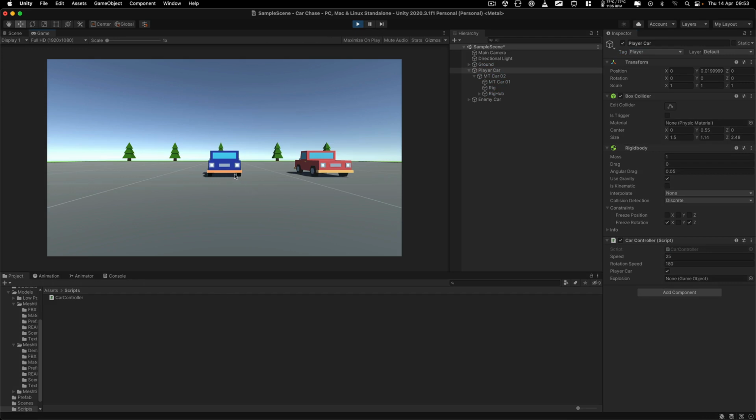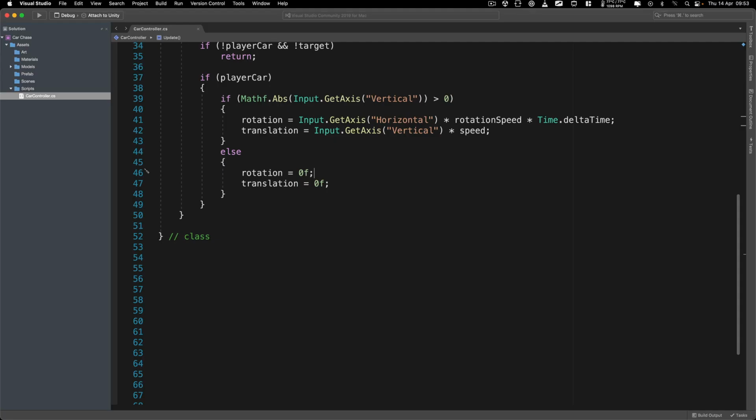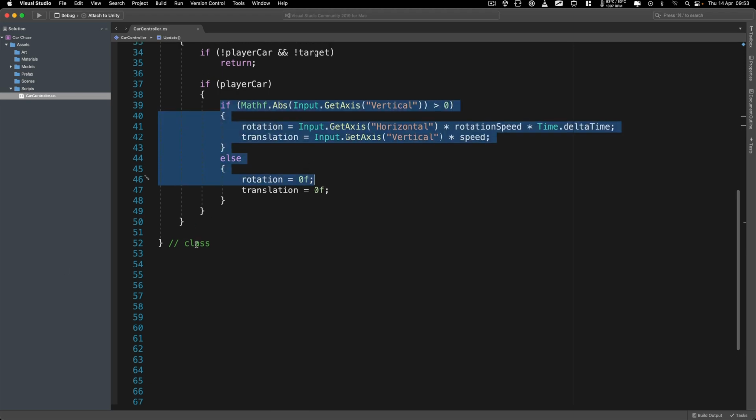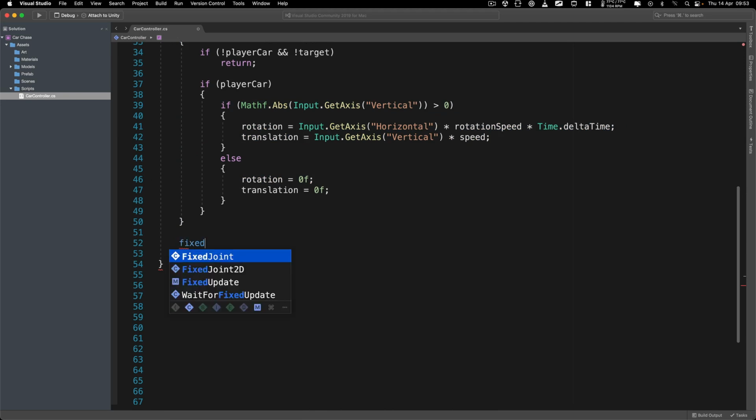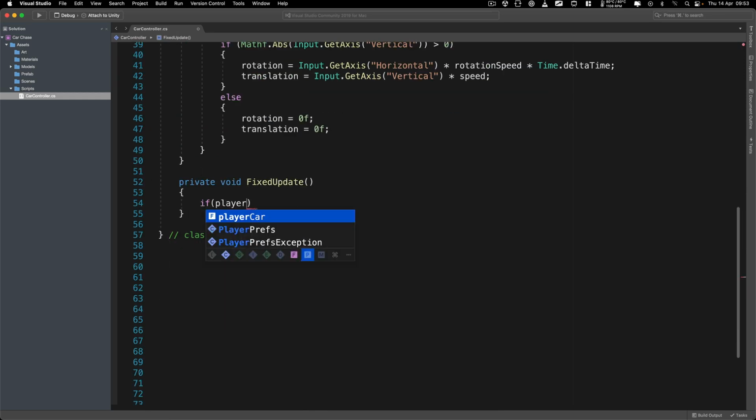And can we move the player car? For some reason, we cannot move the player car. Oh, yeah, silly me. How can we move it? Because we're just getting here the input. We still need to go here in the FixedUpdate, not FixedJoint, so FixedUpdate. And next over here, I'm going to say if the player car. So now we are going to move the player car.